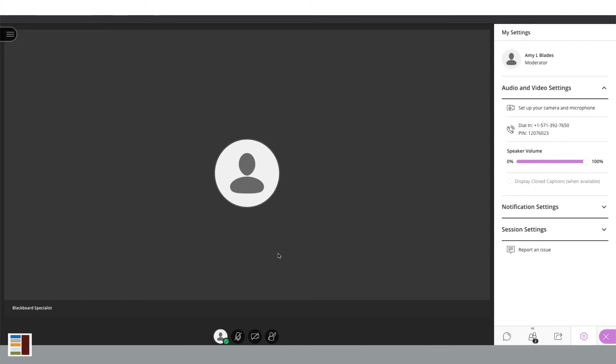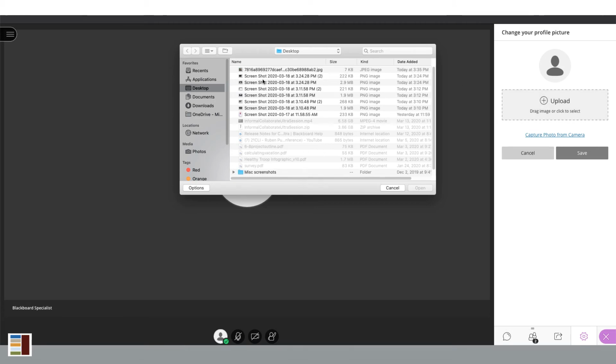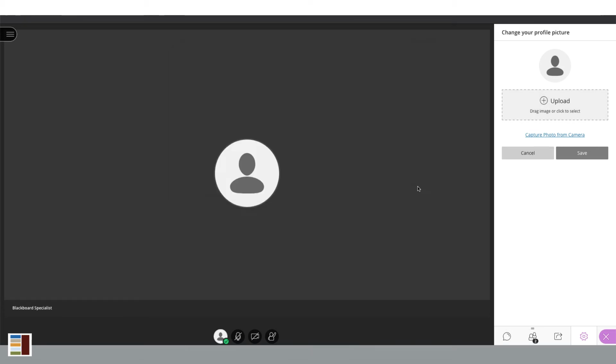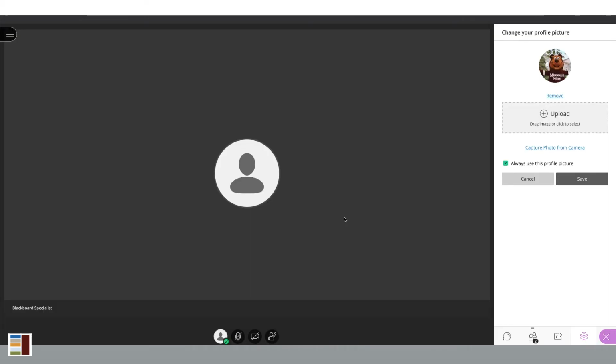If you hover your mouse over the gray silhouette and click on the pencil icon, you can upload an image of yourself if you'd like. You can upload an image by clicking in the upload area or dragging and dropping an image of yourself from your computer. Collaborate shows you a preview of the picture and allows you to resize the image or crop the picture as desired. Once you are finished, click the I like it button. If you leave the Always Use This Profile Picture checkbox selected, this ensures you do not have to upload your picture each time you start a Collaborate session.